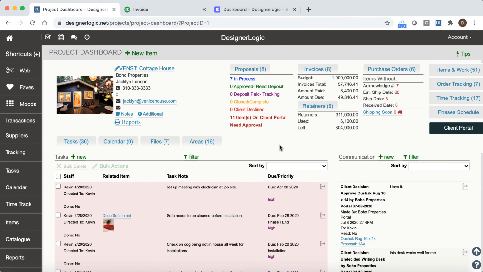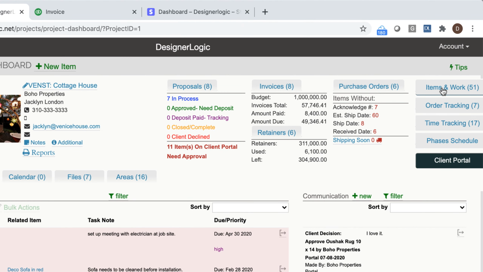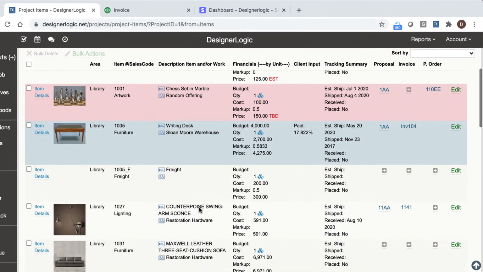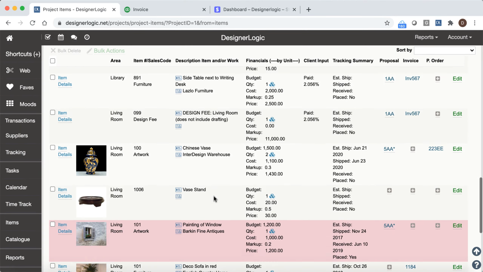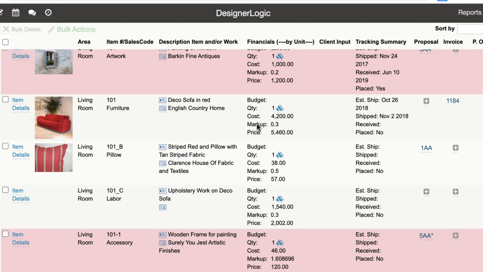To do that, we first want to open the item itself. So in this case, from this project dashboard, we'll go to the items and work section of this project. And then we'll scroll down to this item that we'll take a look at doing the payment link on, this Deco sofa right here.